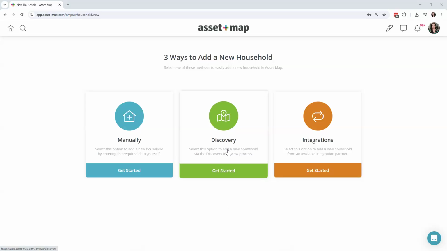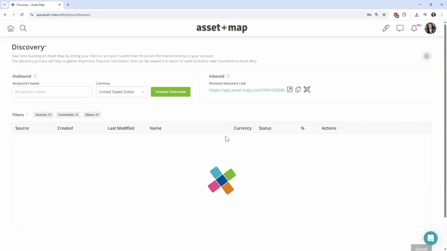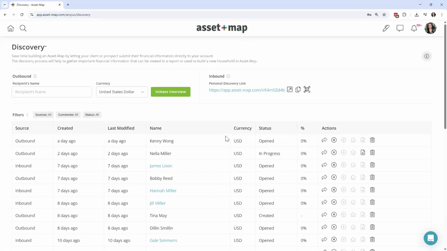Now, discovery was originally designed and intended for prospects, leads, new clients. Why? Because it's a digital fact finder. The intention is that we generate a link, we send it to the lead, they fill out the questions, they click all done, it adds a household into asset map. You can then work off of them moving forward.